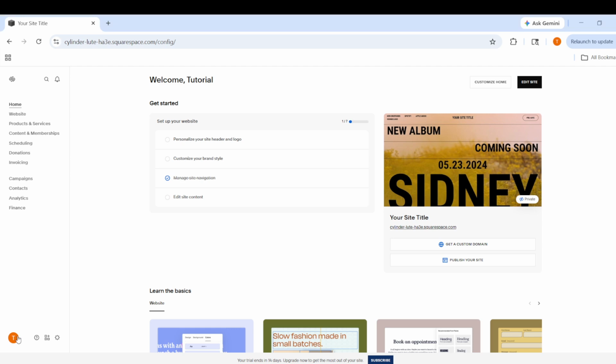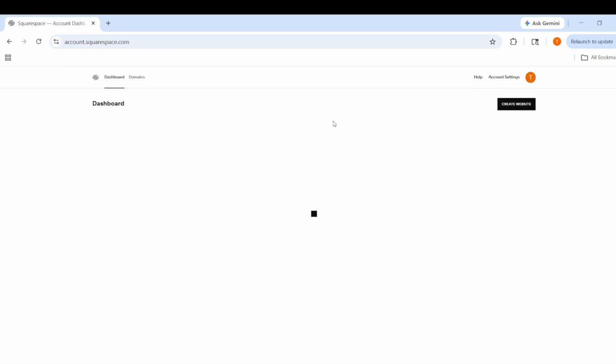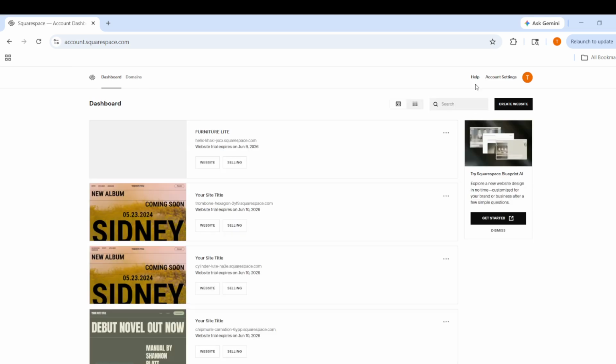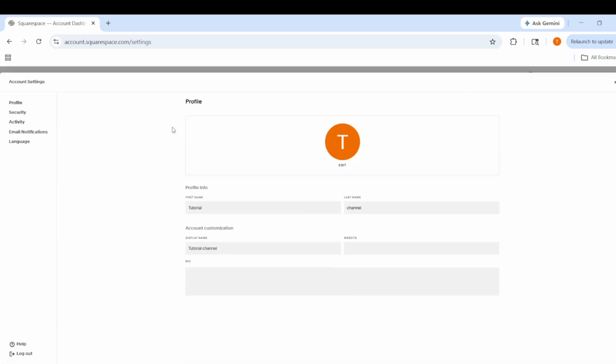Once you are inside, look to the bottom left corner of the screen. You will see your profile avatar or your initials there. Click that area to open the account menu, then choose Account Settings. If you prefer, you can also go directly to the Squarespace account page in your browser. Either method will take you to the same place, so use whichever is easier for you.